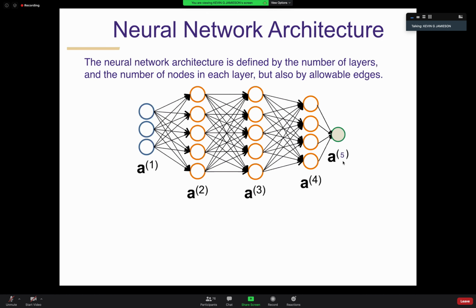So what we're saying then is that we have to constrain these architectures somehow. We have to choose these architectures. And when I say architecture, I mean the number of layers, the number of nodes in each layer, and also the allowable edges. What pattern of edges, what structure of those edges are we going to allow? Because every one of those choices is going to constrain the set of possible functions that we can learn. And by constraining the set of functions, we're making it easier to learn.